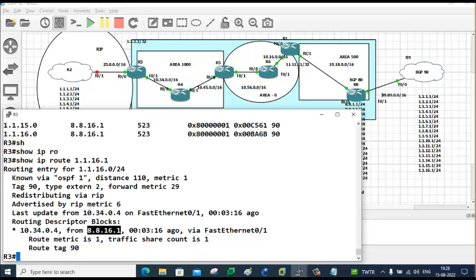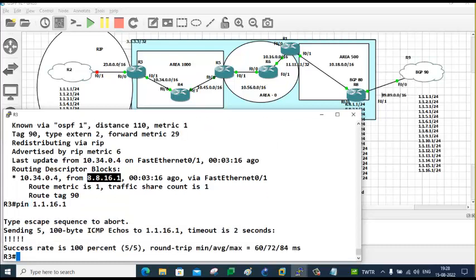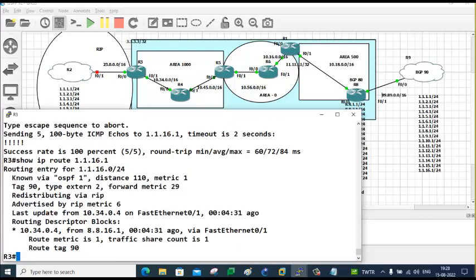Now I will be pinging, but I won't see this route after I configure stub. If I ping now, definitely it will ping because it has got a clear route. But after I configure stub, when I type this command, you won't see anything. Then how will the ping happen? Using the default route.